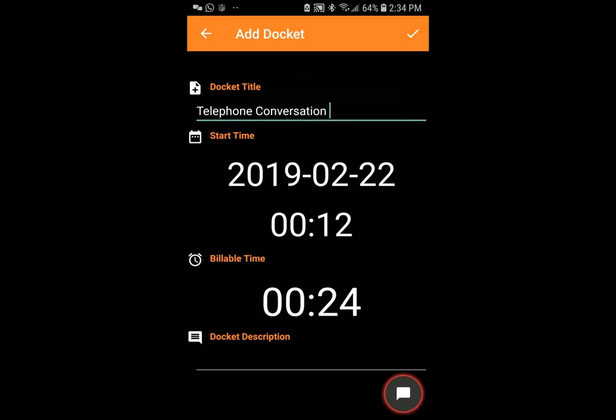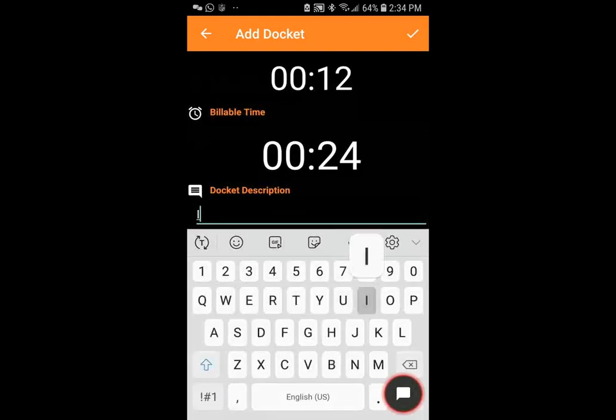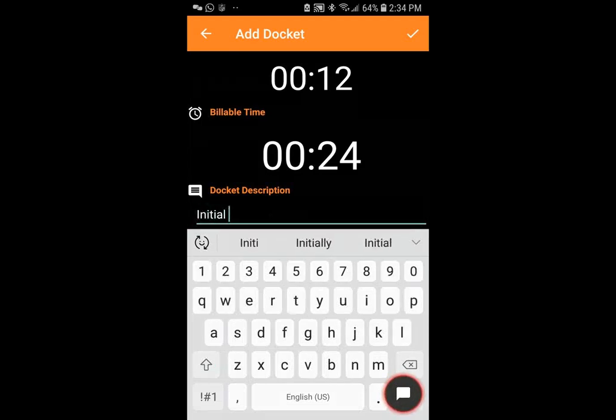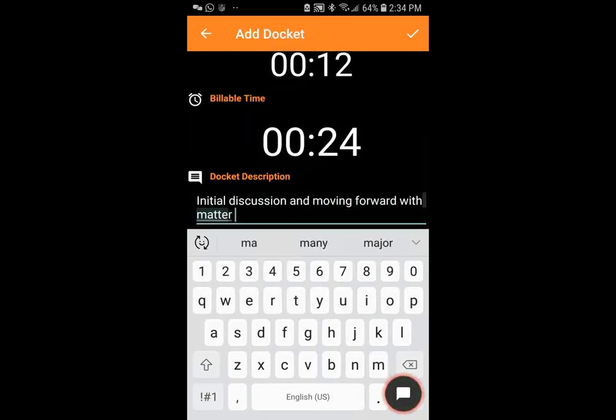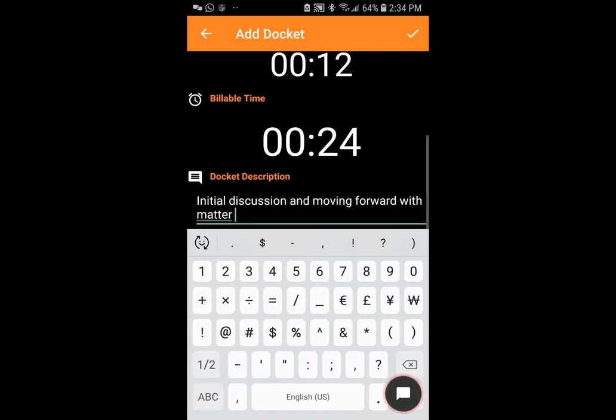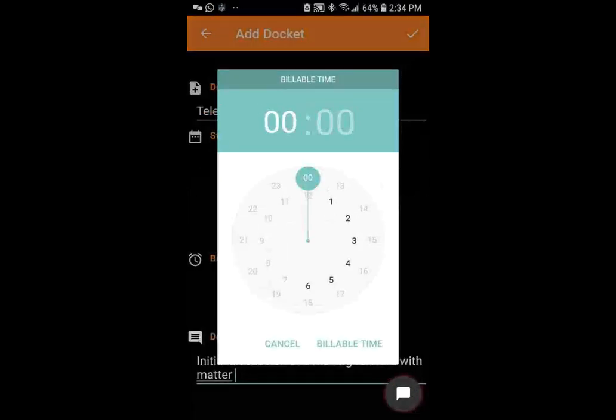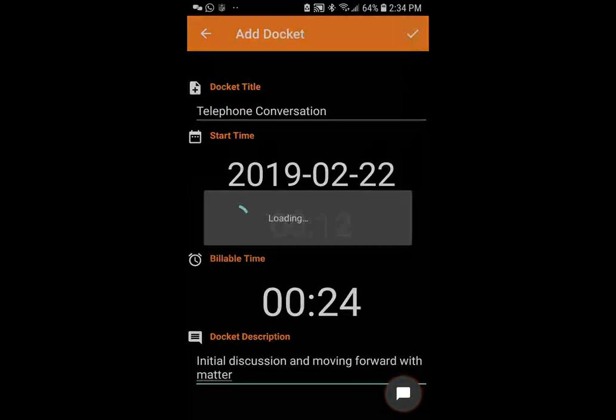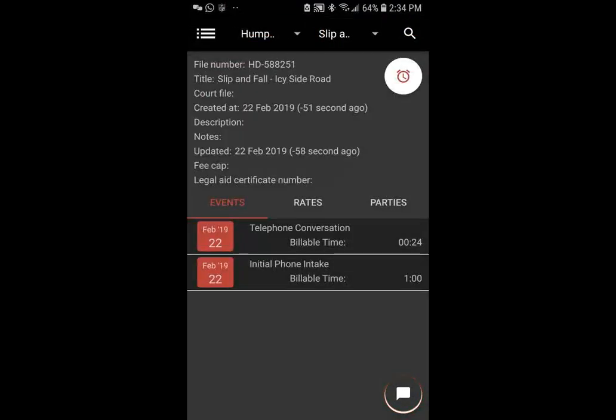And the billable time is about 24 minutes, and I can put a description. Initial discussion and moving forward with Matter. And I'm going to hit the Save button. So now there are 2 dockets available for this particular matter.